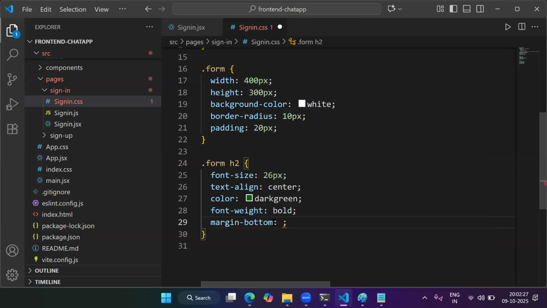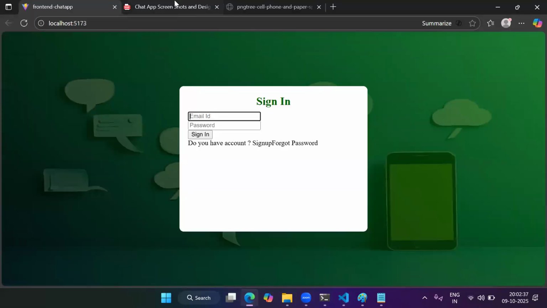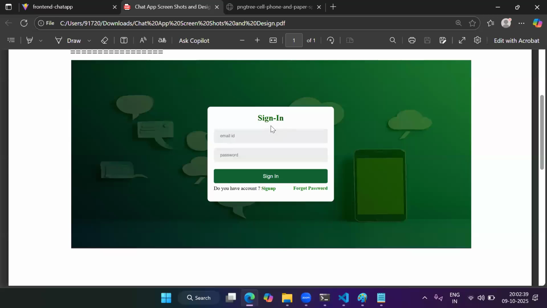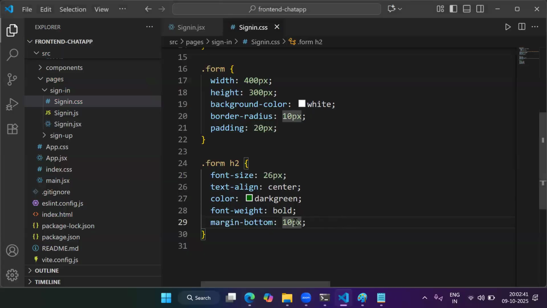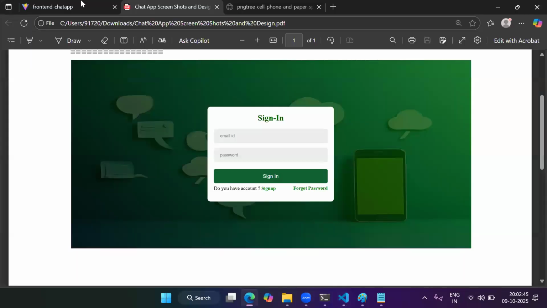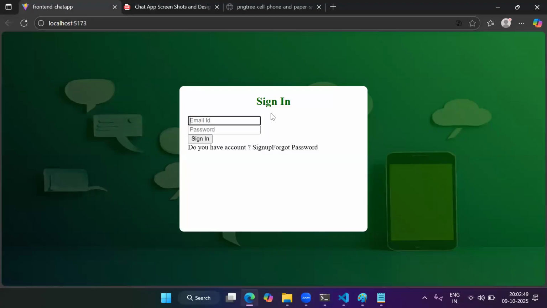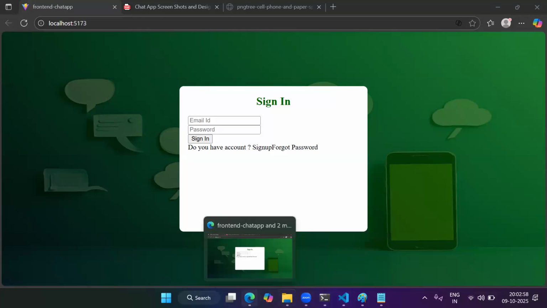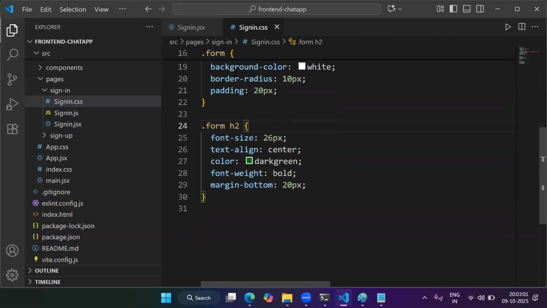How much margin bottom can we add? Maybe we can try 10 pixel first. Let's check how it looks. We got less space, so let me make it 20. Now if I go back here, we got this much space. Now 20 looks fine. Now this part is done.